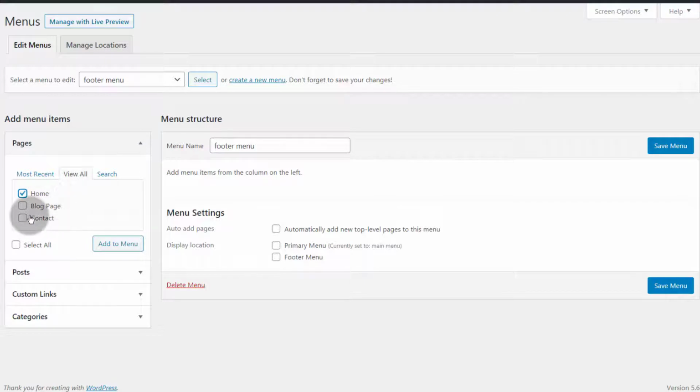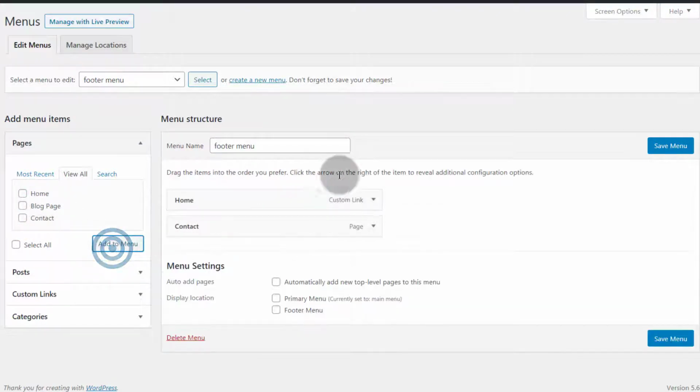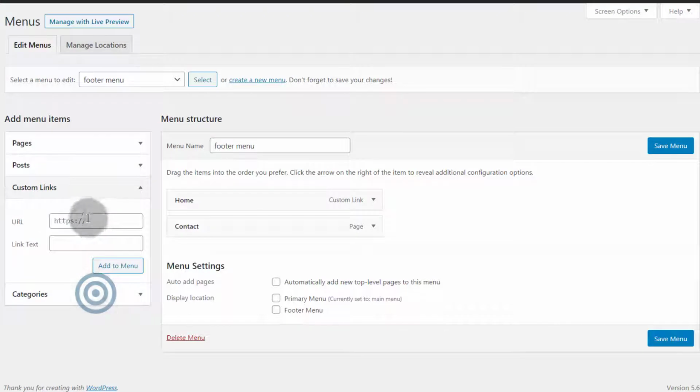Maybe for this footer menu, you only want the contact page and the home page. You can add that there, and maybe you want to add a privacy link as well. You can use a custom link for that. So let's just paste in what we had earlier, and assuming this is the link to your privacy page.